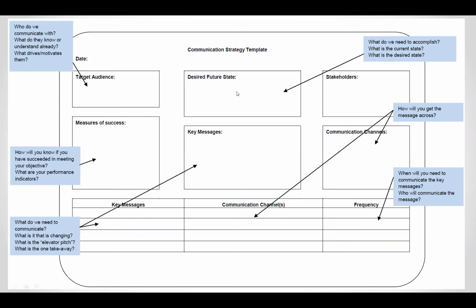And then, what is your desired state? What is the future that you envision? What do we need to accomplish? So what is the current state, what is the desired state?